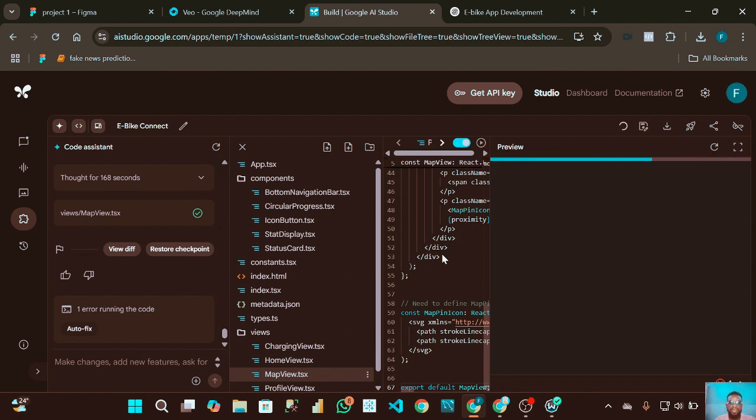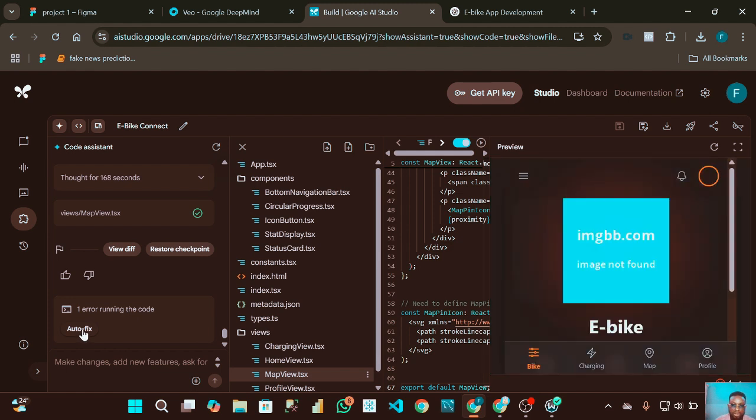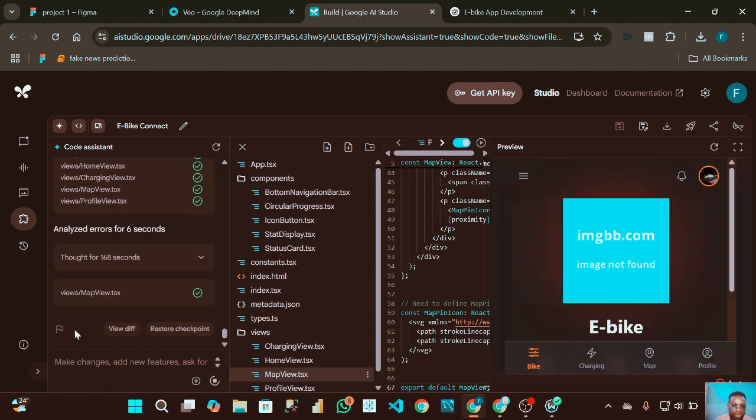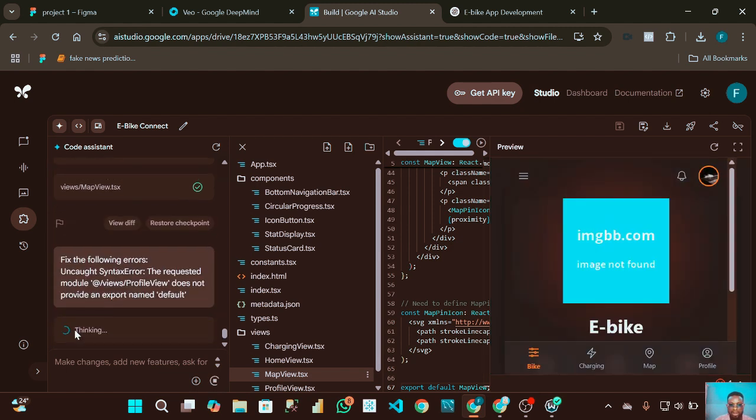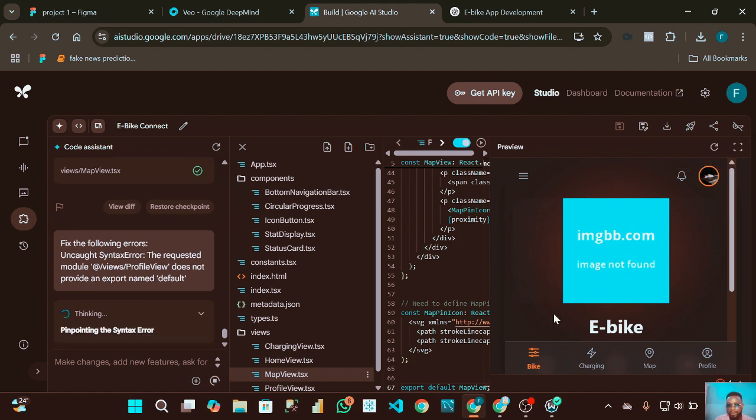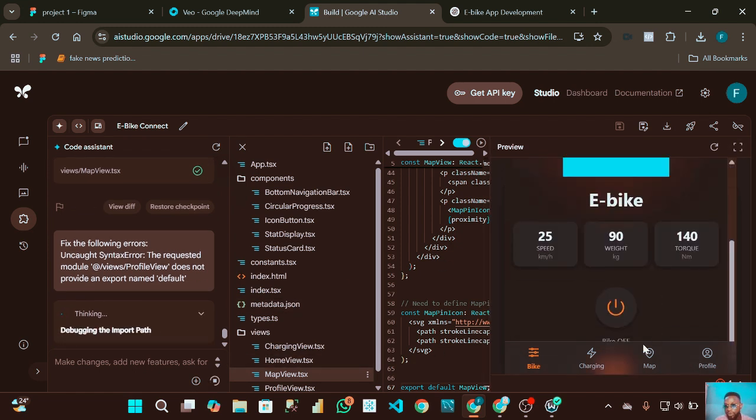Now, as you can see, it has finished running. But when you come to this place, you see one error running code. Now, all you need to do is this. You don't have to start looking for it. Just click on auto fix. You can see there's this png not found. So let's see if there will be a fix for this.